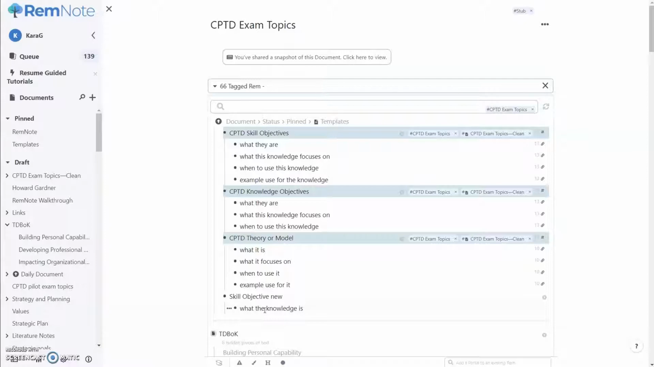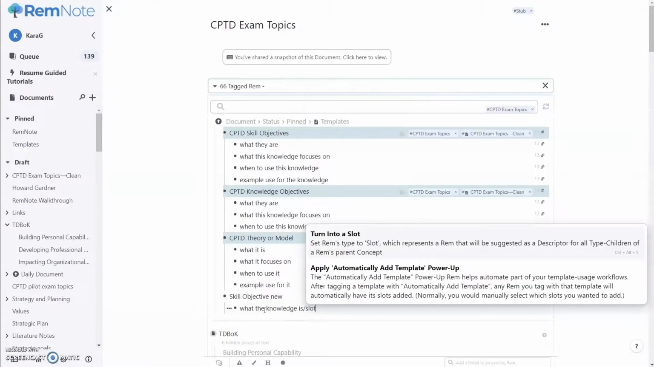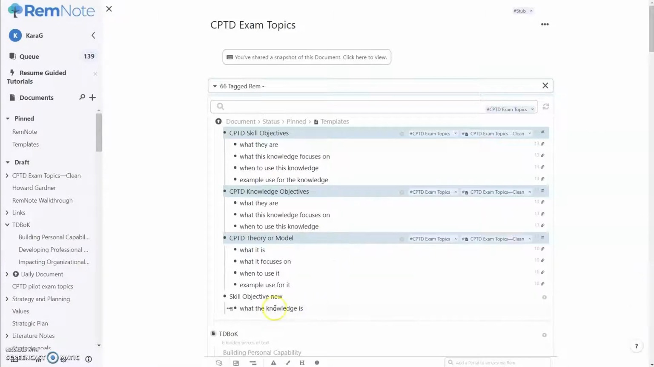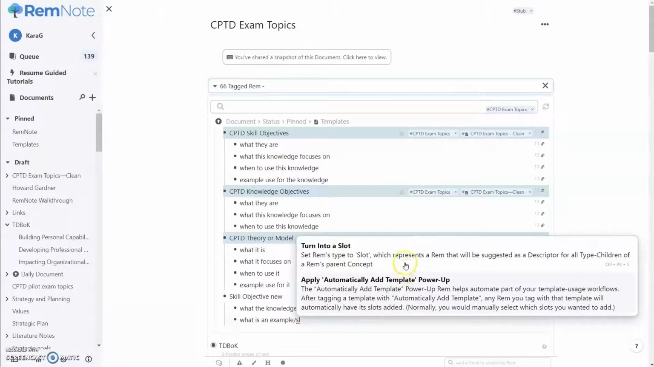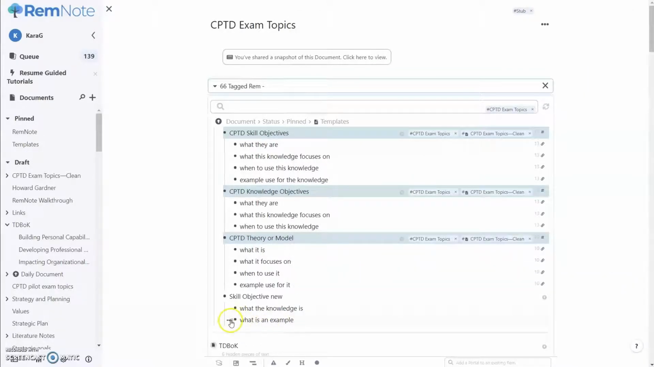The thing to do here is at the end of each one, I type slash and slot, and then I click to turn it into a slot. One way you can double check to make sure that it did it is this right here. Let's do one more and say I want to remember or check my knowledge on one more thing, and let's just say, what is an example? And then I'll do a slot again. It shows as a slot.